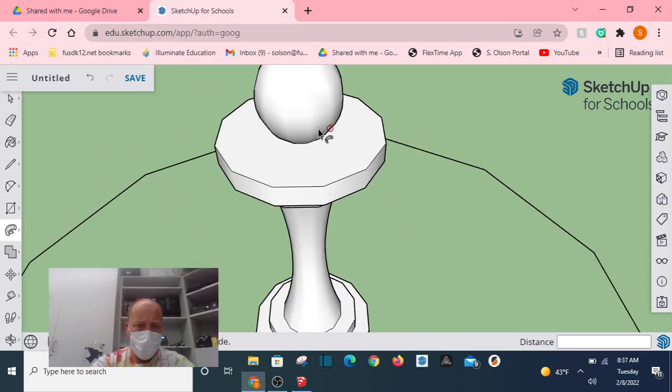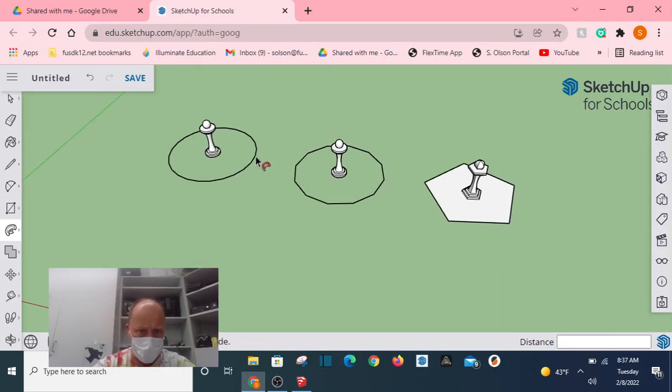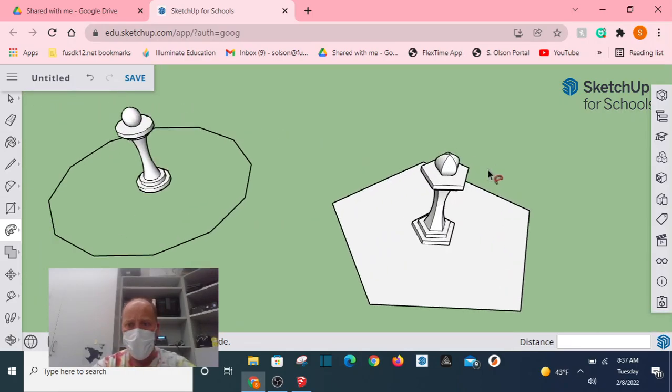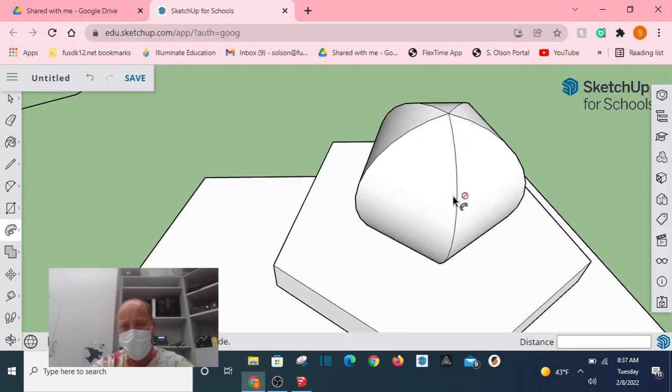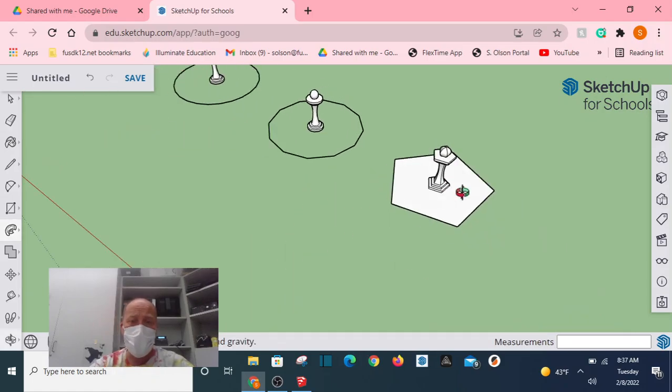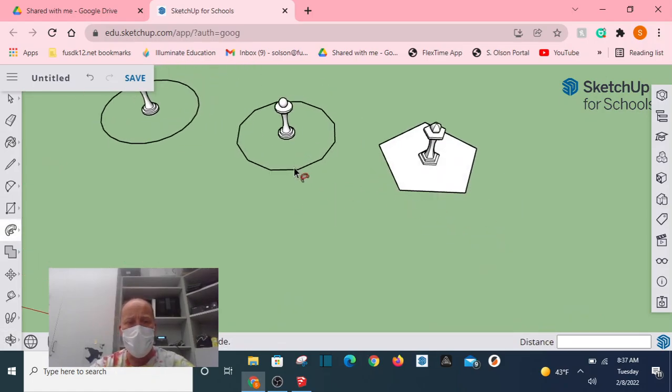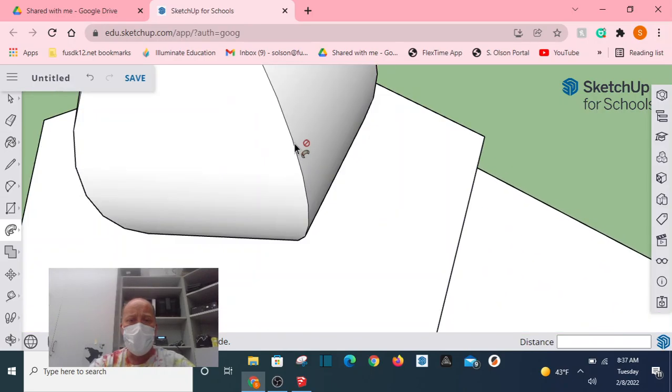It's not there. And the reason it's not there is because these are both circles. This one, however, was done on a polygon, so that line is showing. So that's the only difference in this process of using a circle versus a polygon, is when you do the Follow Me tool, these lines are going to show up if you did this on a polygon.